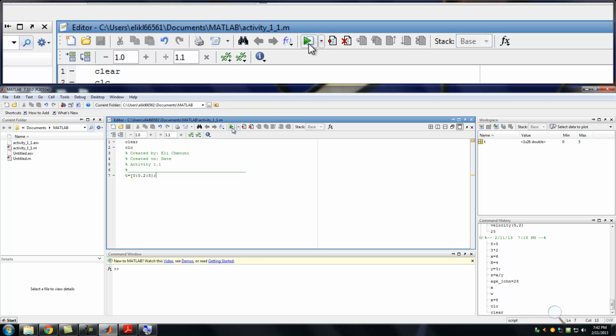So if you get an error message that says undefined function or variable of type char, that means your file name is wrong. That means you use a space in your file name, or you use a word that MATLAB already uses. So for example, if you use sample, that's already used by MATLAB. If you use problem, that's already used by MATLAB. That's why I'm telling you, just follow the standard that I gave you, which is activity underscore 1 underscore whatever the problem number is. Okay? Alright, so let's go from here.